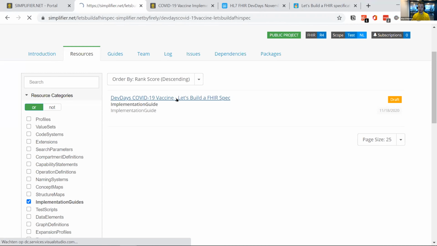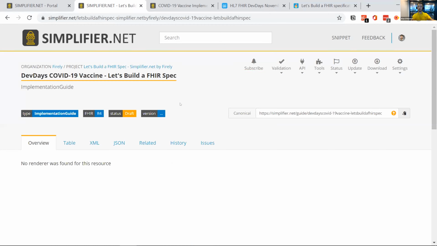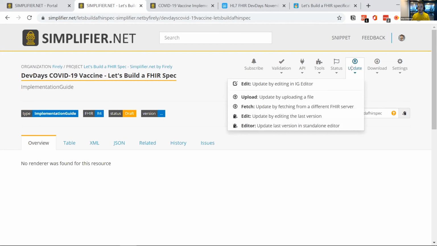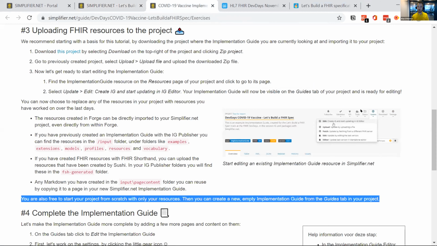You click on this guy, you go to his own page, and then we click Update on the top right. And for you, it will say, just as the screenshot in the exercises, create and start editing this implementation guide. And only after that, it will show up in your guides tab of your project. So refer to the screenshot that's here. It should be self-explanatory. Then we're ready to go to the next step.